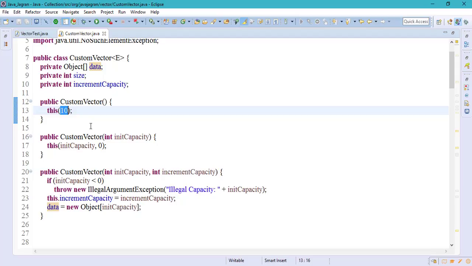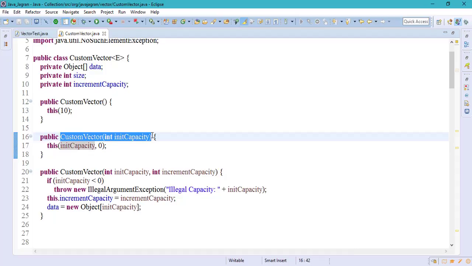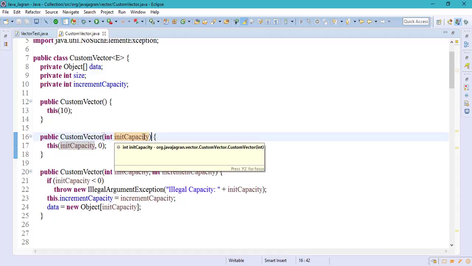So the size of the array will be 10. So that's 10 I'm passing here. You can call this constructor also by passing whatever size you want for the initial creation. So you can put it later. We all know that vector used to follow the growable array algorithm.